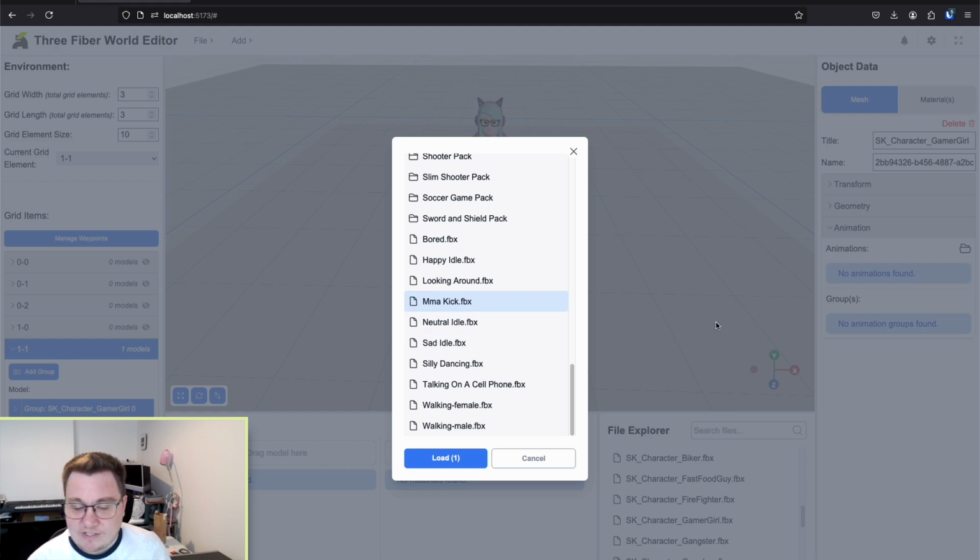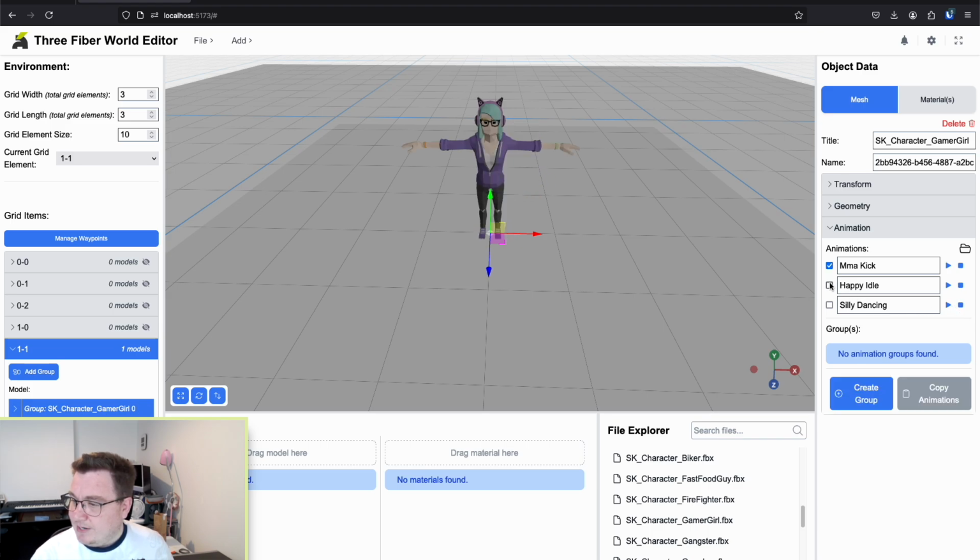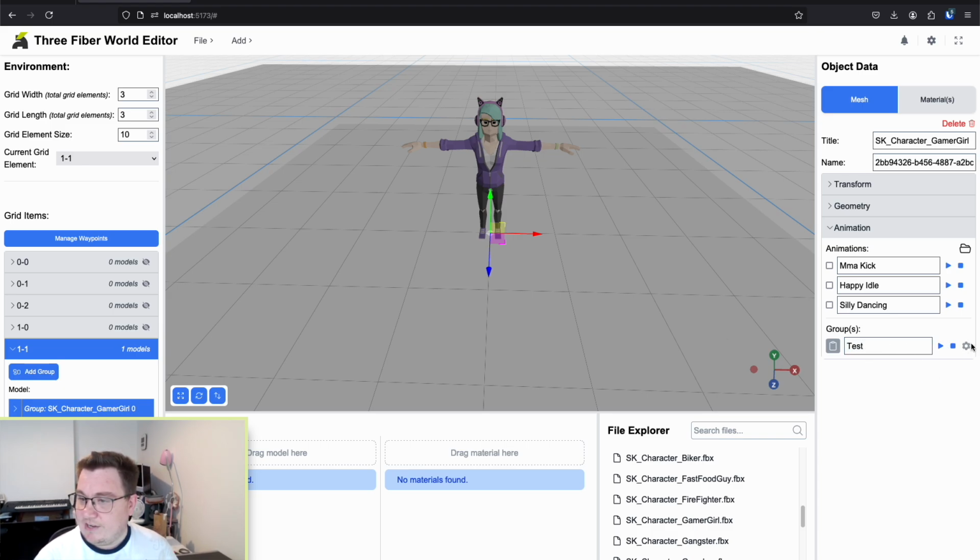It's one of the brilliant things about Mixamo themselves, who are absolutely awesome. So if I do MMA kick, happy idle, and silly dancing, and I load those three, I can press play on each and it'll loop play them. If I select all three of them, I can create a group for this, and if I call it something like test, just so I know what it is, I could play that, and it will start with the kick, go on to the happy idle, and then do the silly dancing, which we can see by clicking this cog here.